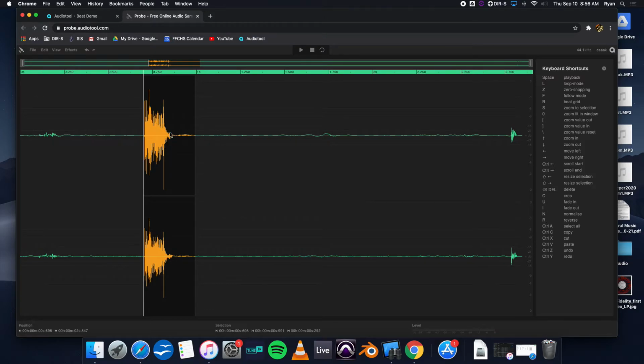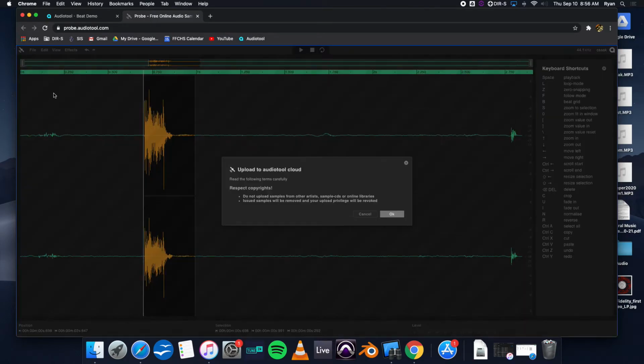Once you get the sound basically selected how you like and it's sounding like how you like, then you go up here to File, go to Upload. You can either upload the whole sound, which would be like all of this empty space too, or you can upload just your selection, which is generally what you're going to want to do.